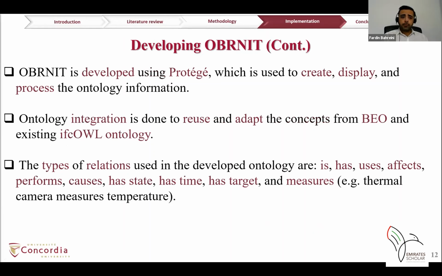Overnet is developed using Protege, which is used to create, display, and process the ontology information. Ontology integration is done to reuse and adapt the concepts from the building element ontology, which is based on the IFC building element subtree in the IFC specification and existing IFC OWL ontology. The types of relation used in the developed ontology include is, has, uses, affects, performs, and so on.